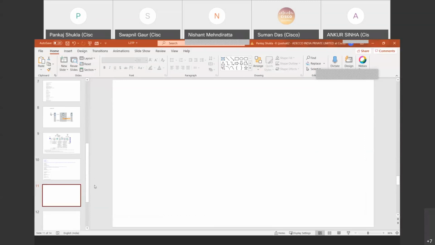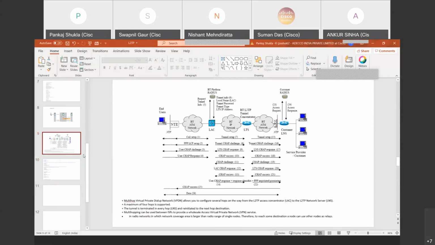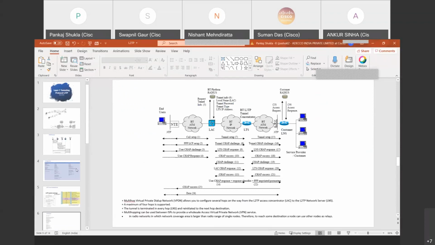I don't remember any other case. Almost all cases were some authentication issue only. One was mostly an authentication issue, and two was with VRF: the wrong VRF name was getting pushed.